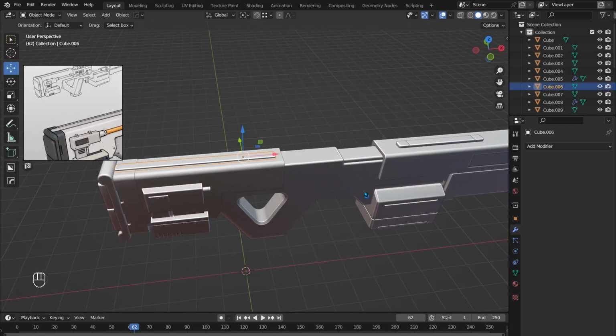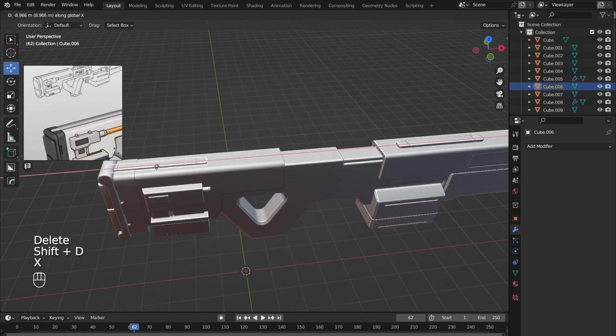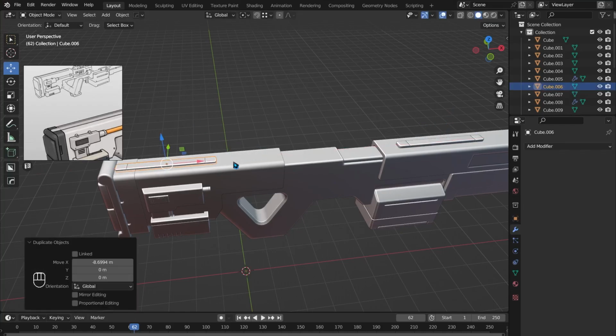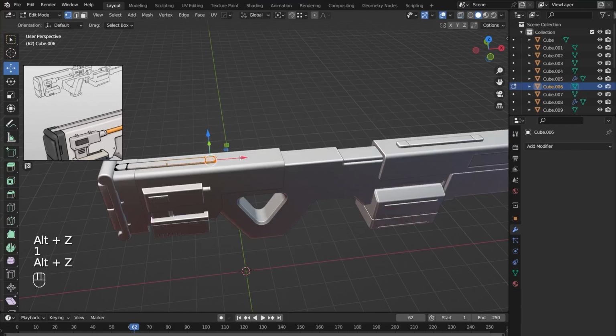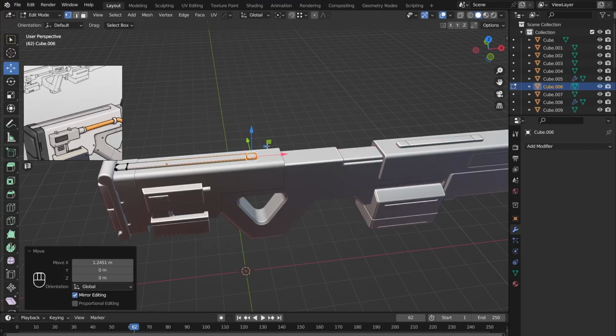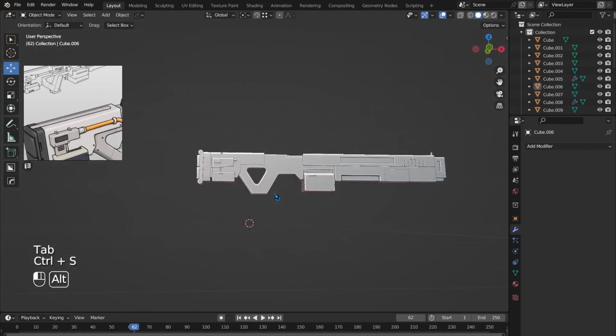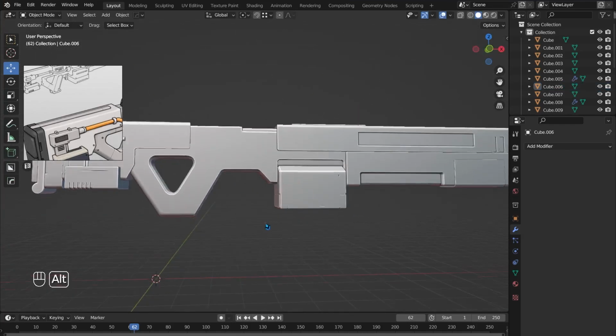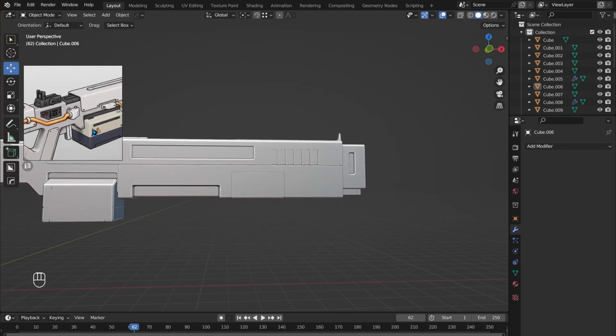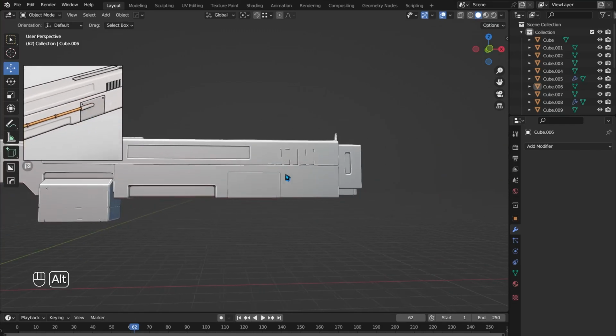Now I'll delete this mesh here and then duplicate this mesh and bring it here, and then select these vertices and move it forward a bit. Now let's make this part.